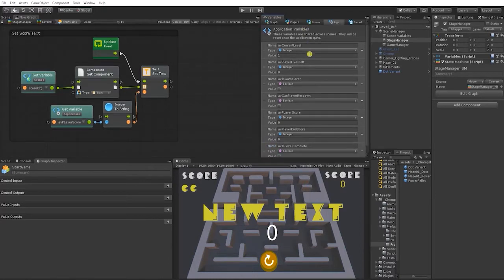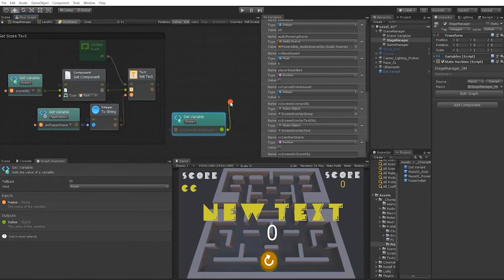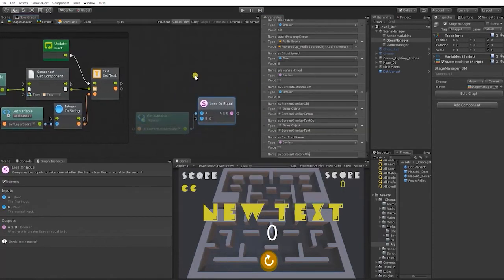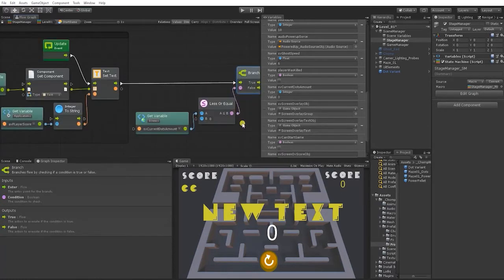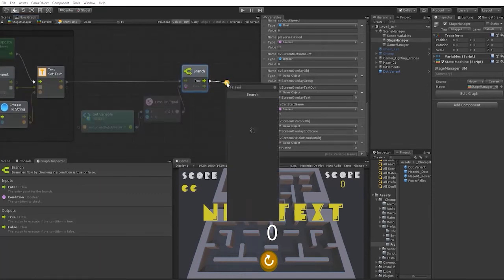So next we want to go to our scene variables. We want to grab the current dot amount, and we're going to check and see if that is less or equal to 0. And if that is, we want that to set is level complete to true.